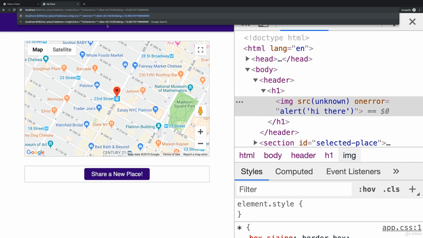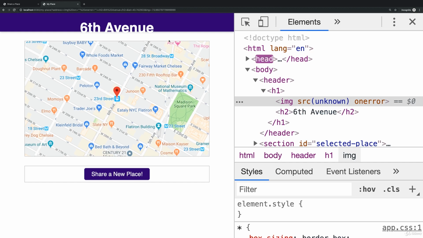I could even, if I'm really bad, in addition, render an h2 tag here with 6th Avenue. And then people might not see anything. If I now hit enter here, you don't get an error. Okay, I didn't format this properly, I should fix that. But other than that, the page works as it should.